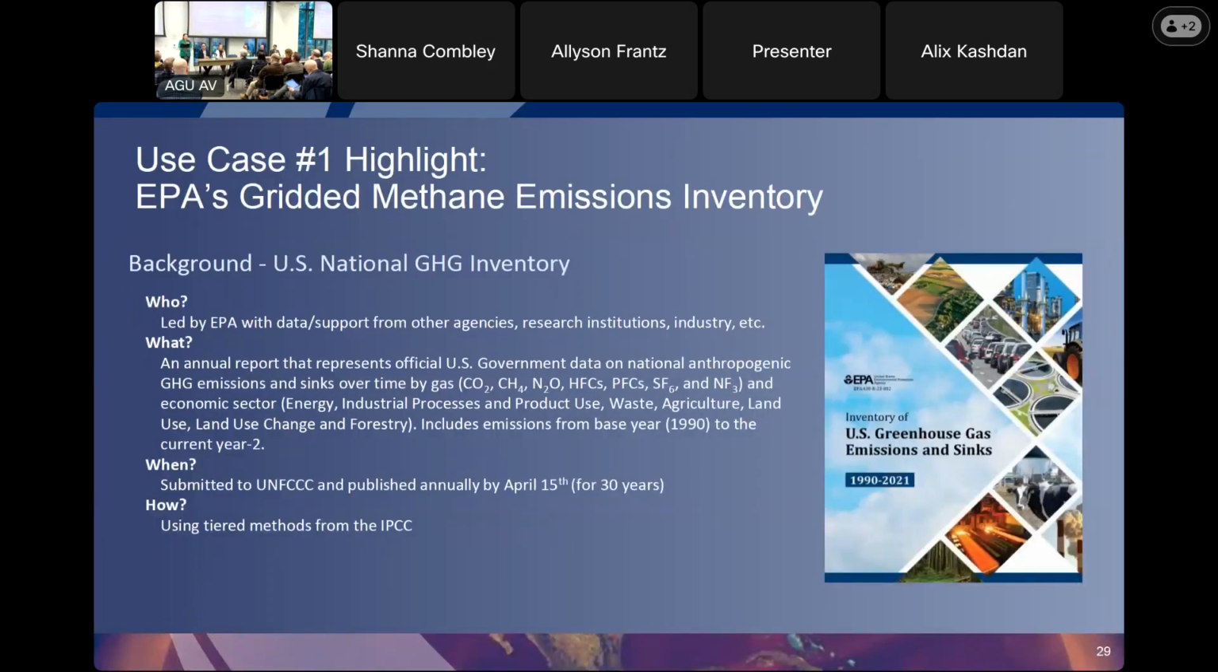Okay, so the gridded methane emissions inventory is first and foremost a spatial representation of the US national greenhouse gas inventory. So I wanted to make sure that we're all on the same page and set the stage with what the national inventory actually is. We've already heard about this product a few times today, but it's a report and data set led by the US EPA. However, it has contributions and support from many other agencies, also research institutions, industry, et cetera. And what it actually is, is an annual report and data set that represents official US greenhouse gas emissions data in the context of reporting to the UN under the Framework Convention on Climate Change.